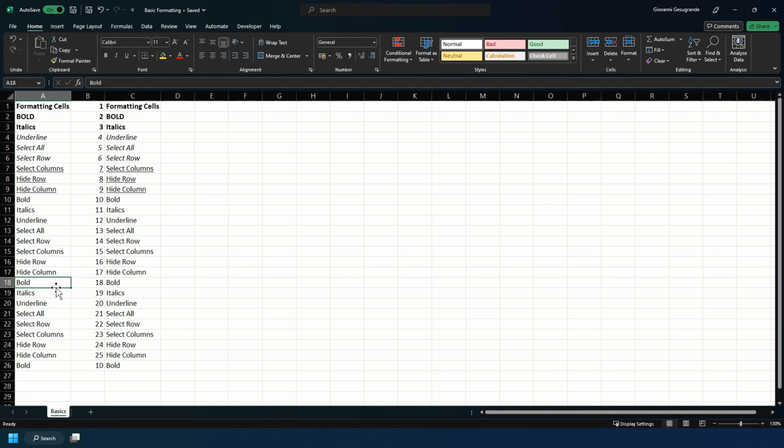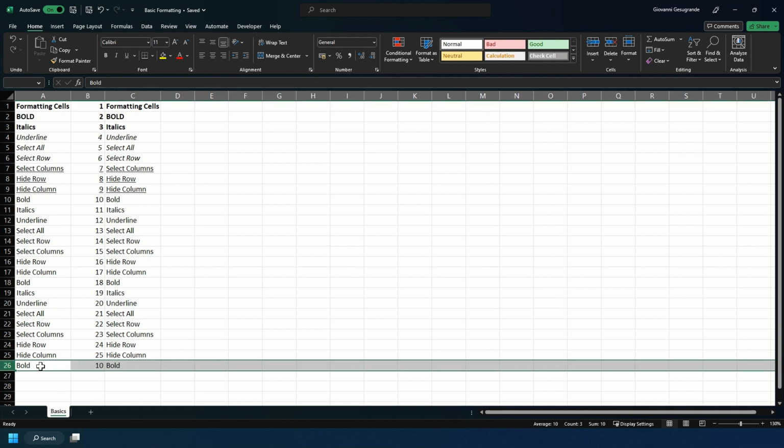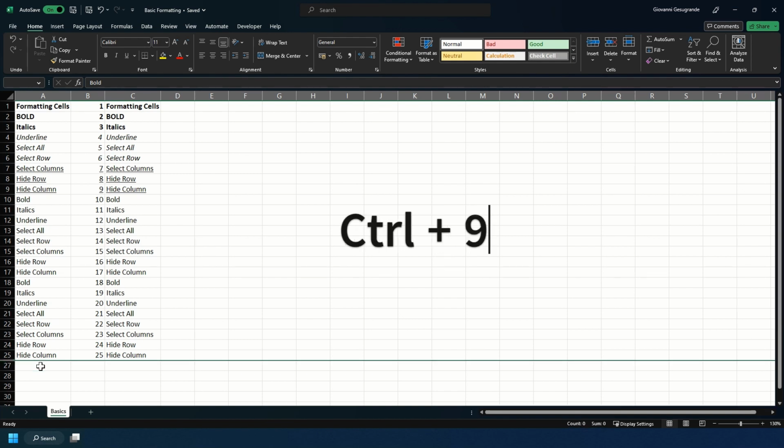Now, if I want to hide a selected row, I can select my row. So say I want to hide row 26, I'll do Shift space and then followed by Control 9 to hide that specific row.